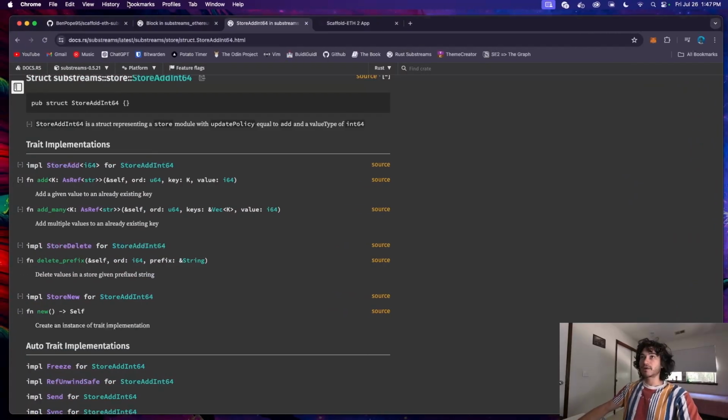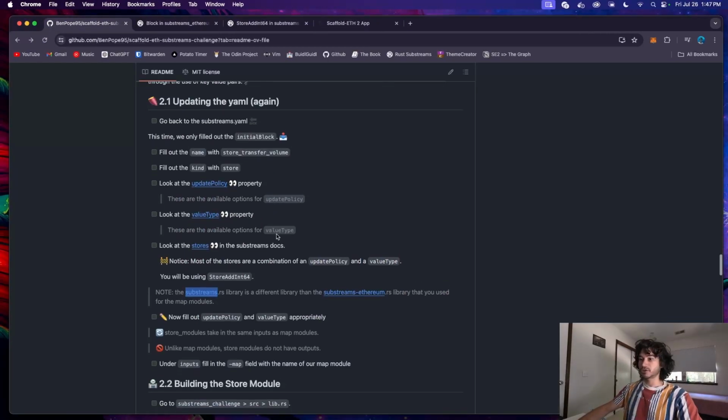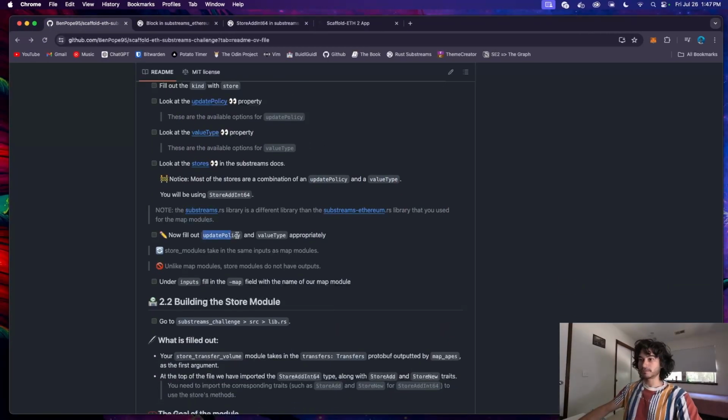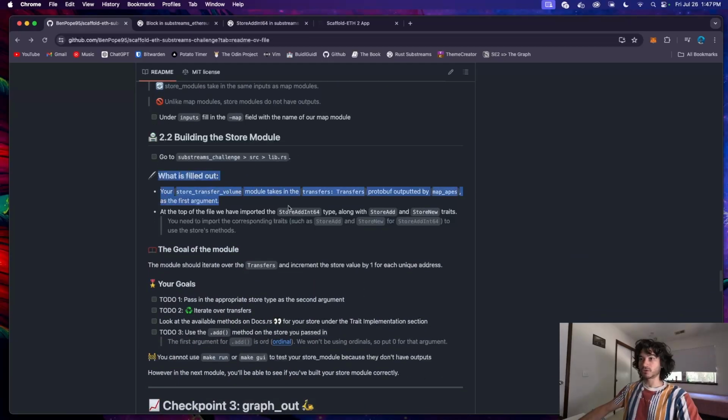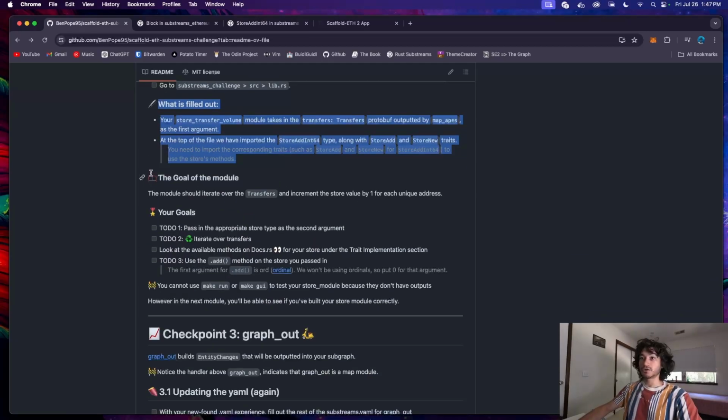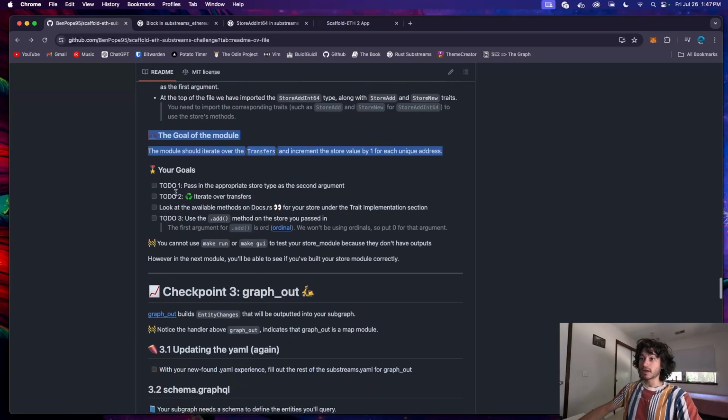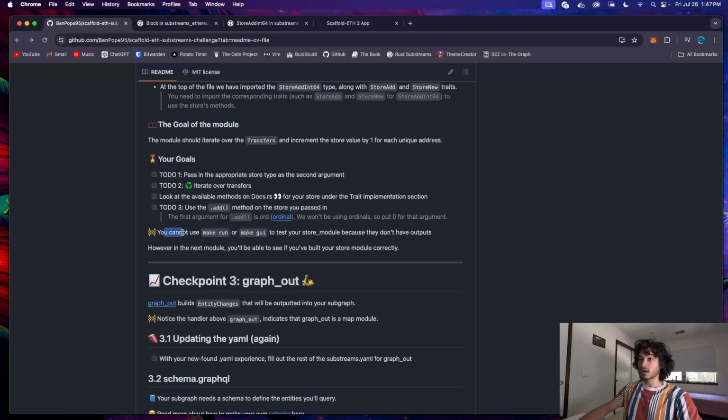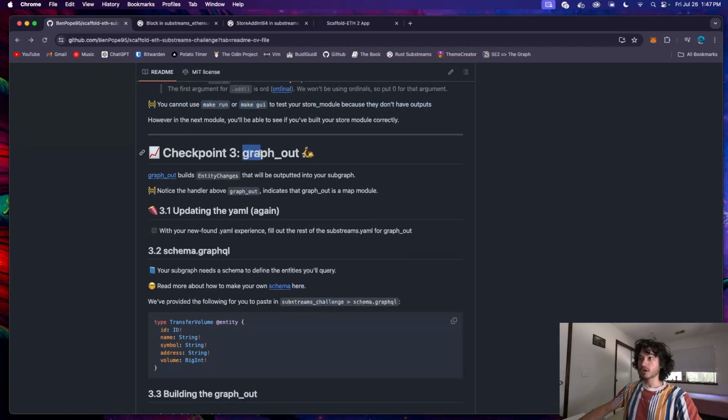So let's check back up with the challenge to make sure we're moving properly. Here's the update policy, building the store module. We tell you what's filled out again. We tell you the general goal of the module and things you need to do explicitly. Cool. Next module, graph out.